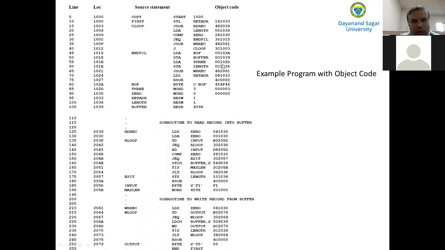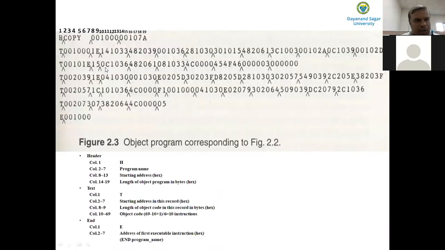So 00102D. The instruction is STA LENGTH. What is its object code? 0C1036. And what is the starting address of this instruction? 101E. So this STA LENGTH, whose object code is 0C1036, starts at address 101E. This starting address you have to mention here. See here, 101E. The previous bits you write as 00, so 00101E. Then start writing the object code.